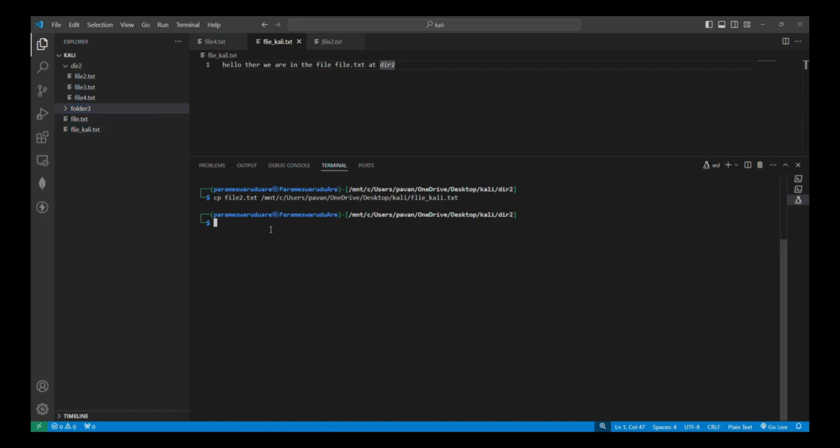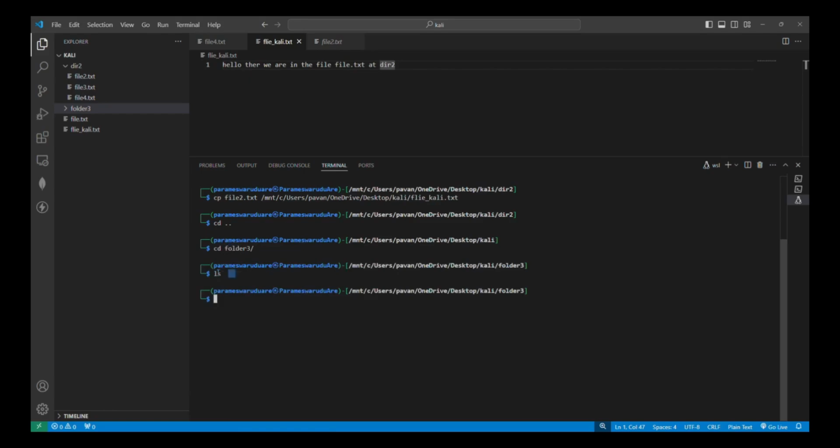Okay, let's shift. As we are aware, cd .. will result in moving one step backward. So from dir2 we just came into Kali. Now let me go into folder 3 and verify that there is nothing in it. We got into folder 3 and used ls to show that there is nothing in that particular folder. Now we go back, and we are at the Kali folder.